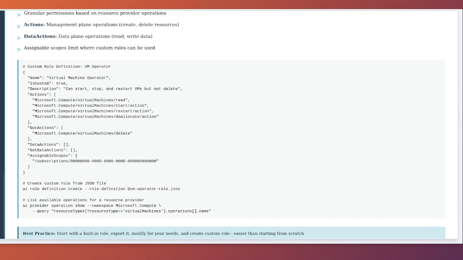Consider using wildcards carefully in custom roles. You can specify Microsoft.Compute/virtualMachines/* to grant all operations on virtual machines. While convenient, this includes future operations that Microsoft might add to the resource provider, potentially granting more permissions than intended. For highly privileged custom roles, explicitly list operations rather than using wildcards.